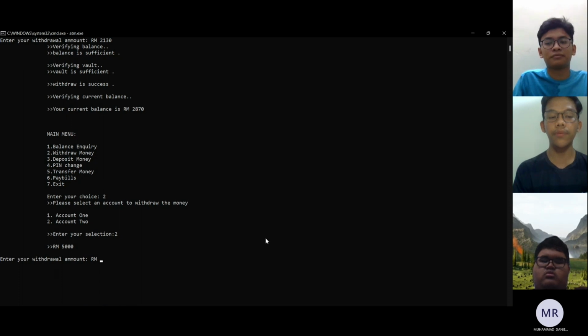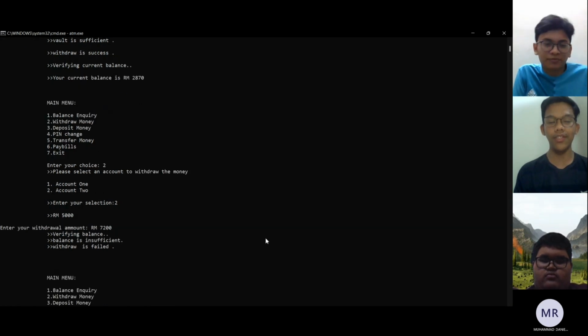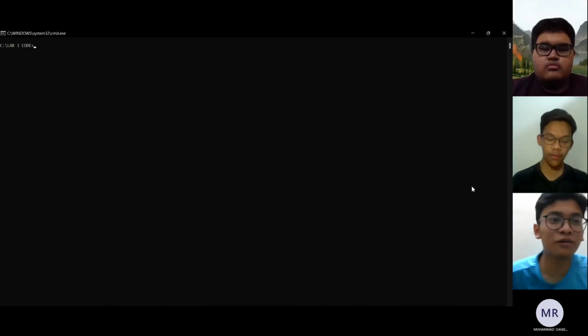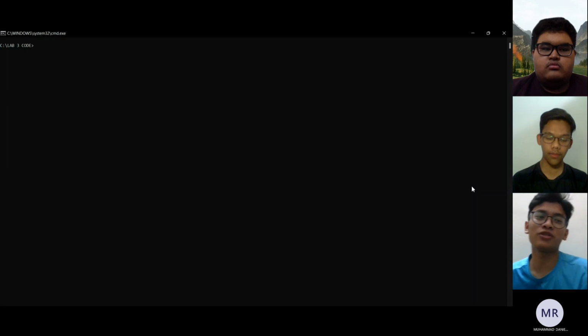So I would like to withdraw 7,200 ringgit. So I click enter, and then the program will verify my balance, which is insufficient because it's more than 5,000 ringgit, meaning that the withdrawal failed. Now, our group wants to do deposit money.